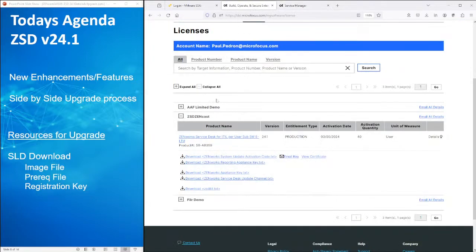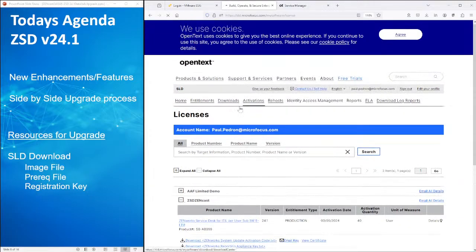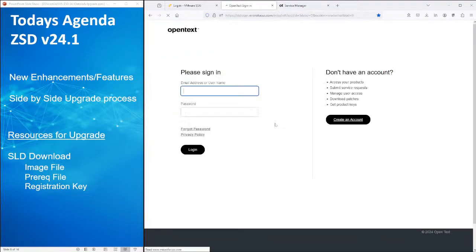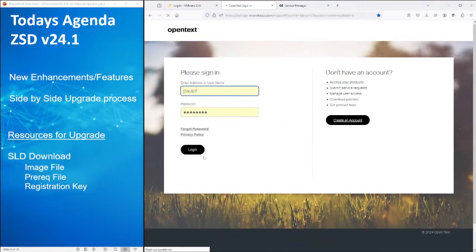So when you go out to SLD, under your licenses, you can get your update channel key, because you're going to register the same key you've always had to the new channel so that you can get the 24.x security patches and so forth. And then you're also going to go over to your downloads and download your 24.1 version. Oh, it timed me out.